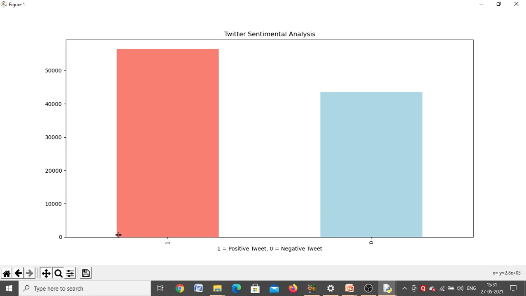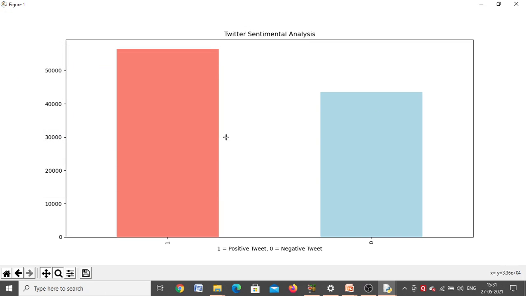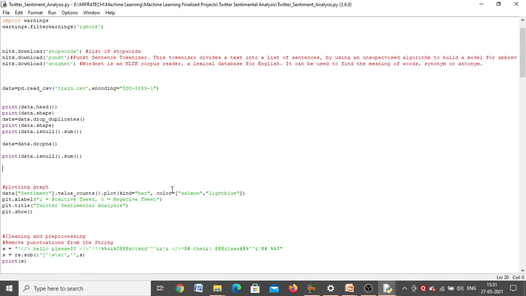This graph you can save as an image. To save it, there is a save button, save the file. When you click on it, it will open the file manager, where you can store the graph as an image wherever you want. So these are the different things present in the graph. If you want to proceed with the rest of the program, you have to close this graph. Then only the rest of the program will proceed.